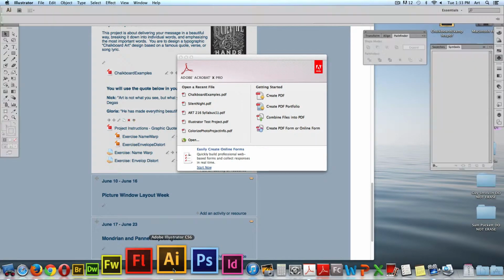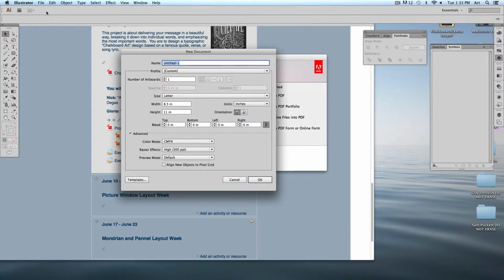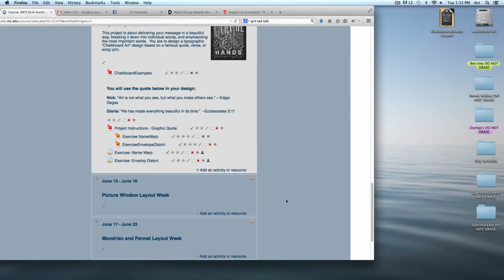Alright, so we're going to be working in Illustrator. We're going to make a new document. Excuse me, we're not even going to jump into this right now. I'll cancel that. Let's do the exercises first, the name warp and the envelope distortion.